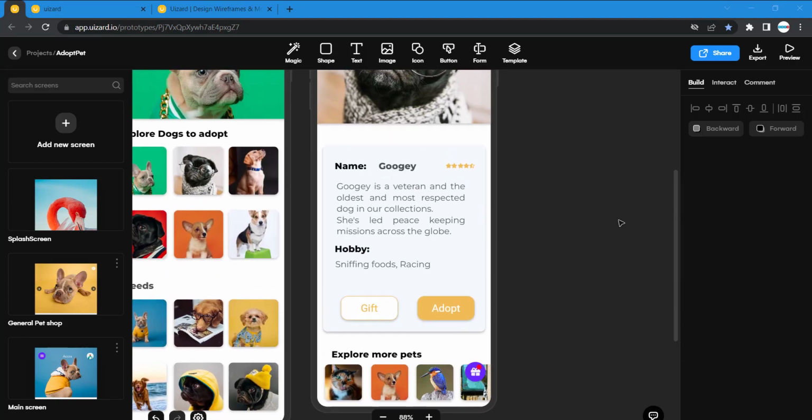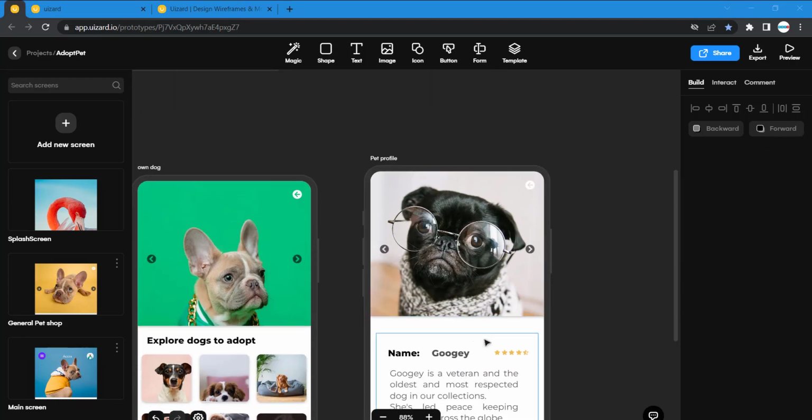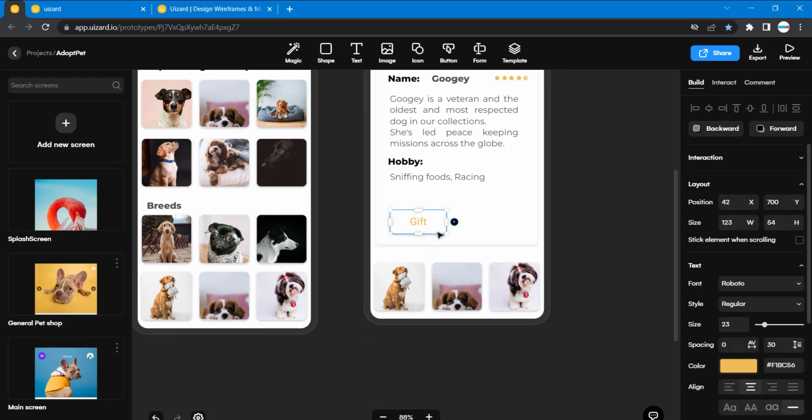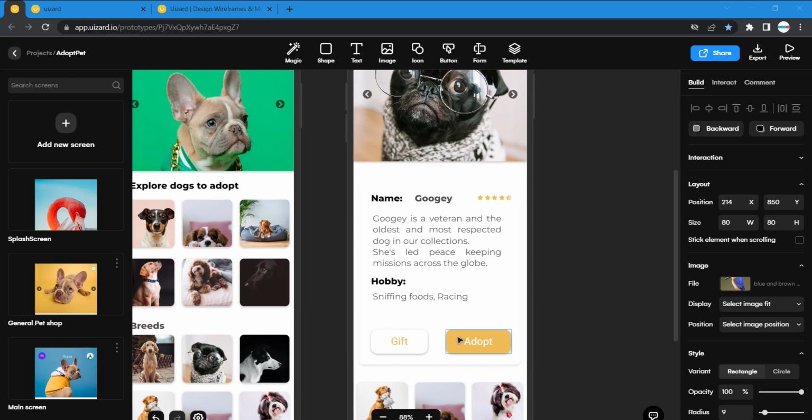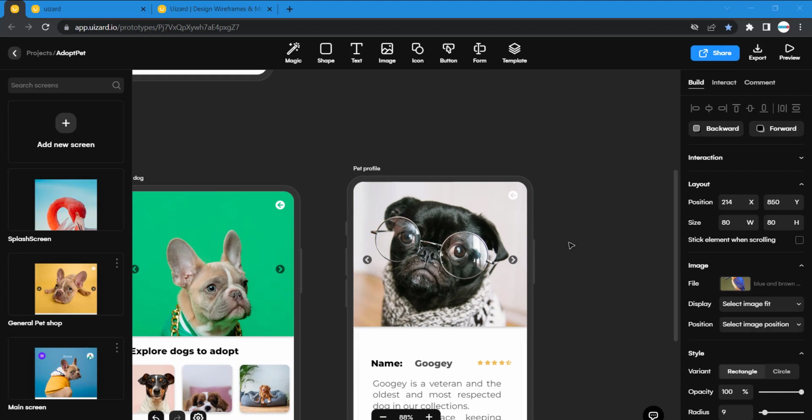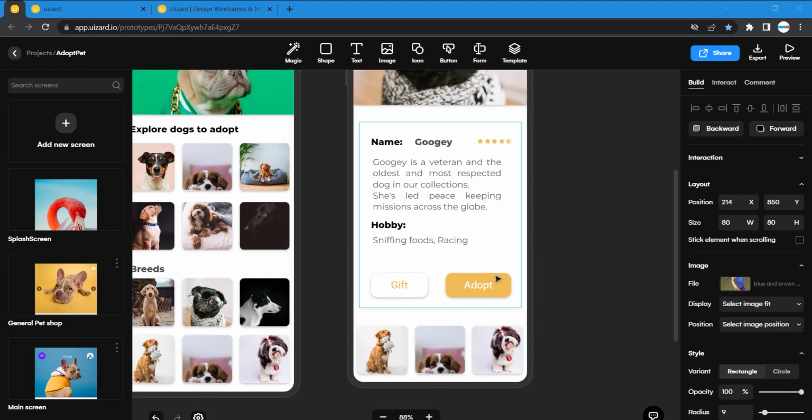Okay, so now we can work on this button. The only thing I have to do is just duplicate this, Control C, Control V, just align it here. Then I'm going to change the text color to white. So the text color is going to be white. I just had to change the color of the text and then the color of the button. Okay, so that should be for this UI.